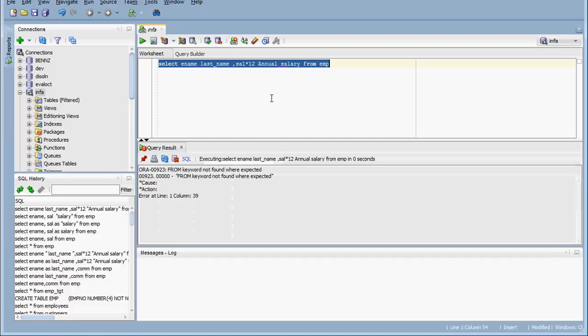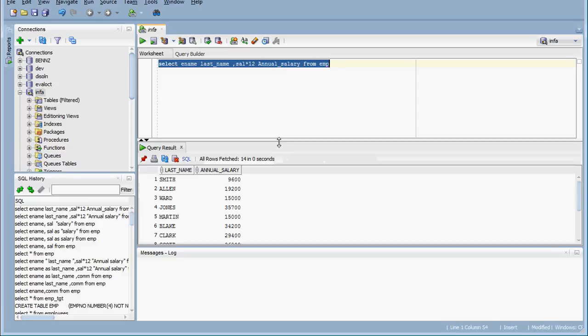It shows error. Why? Because there should not be any space in between these two words. If you give like this, then it will show error. Otherwise you have to use the underscore like this, and we can give. Now it will show. So these are all the simple rules you should remember. There should not be any space in between the column heading name what we give in the query. This is the way you have to use the column alias.